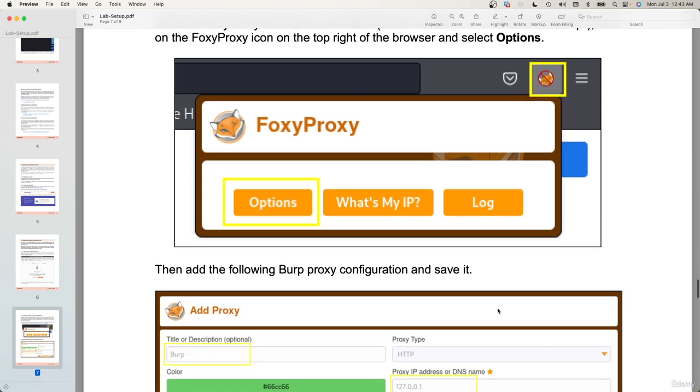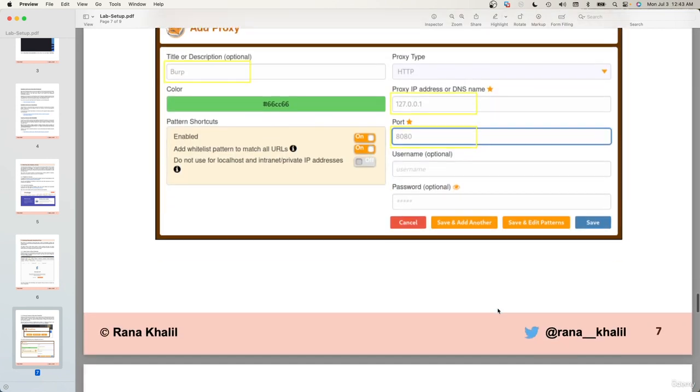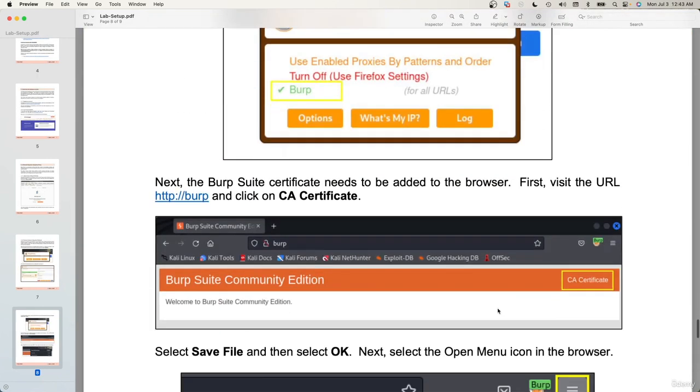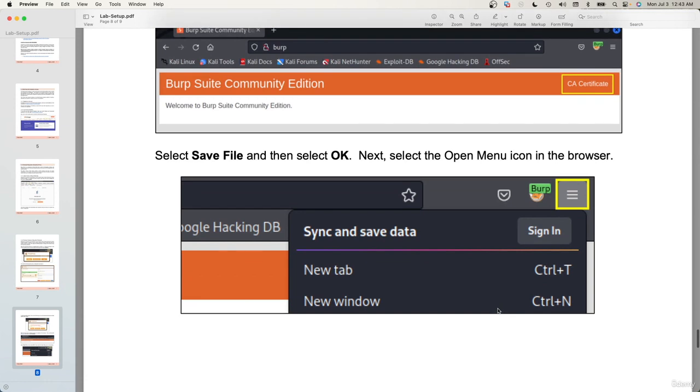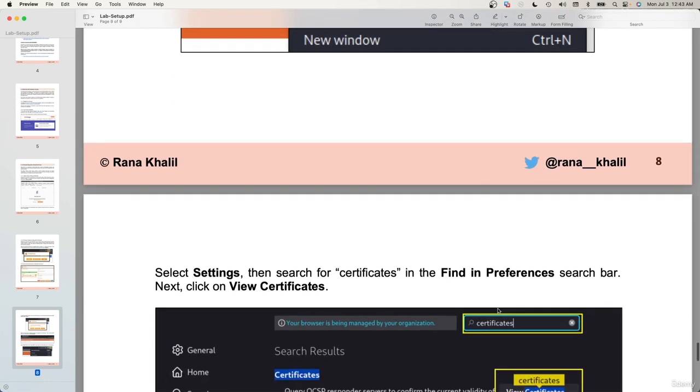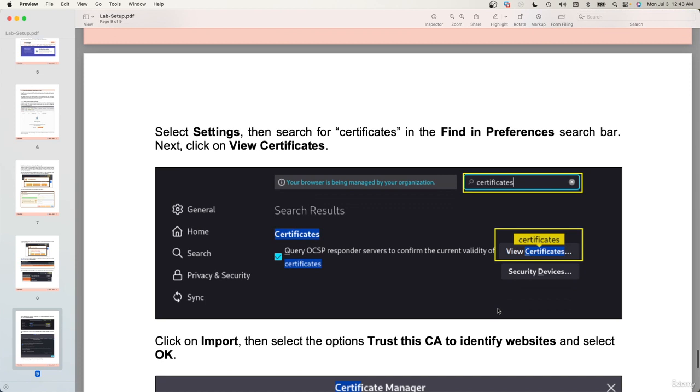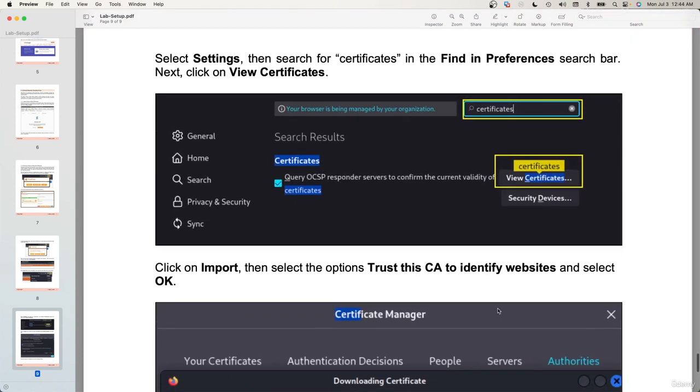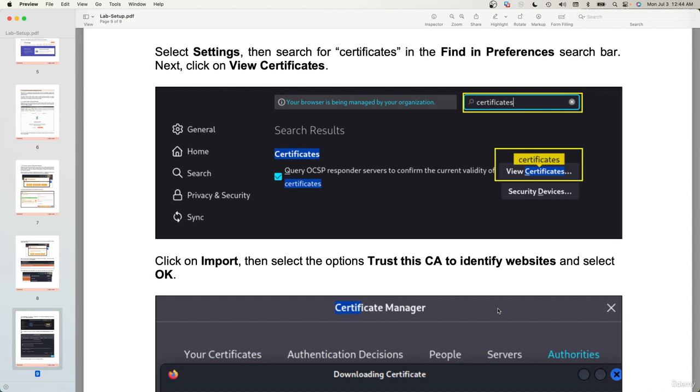So that involves installing FoxyProxy, configuring it, and then setting up the certificate in your browser so that it can send requests to Burp. So it's quite involved, and I definitely don't recommend using it unless you, for some reason, can't update your Burp Suite tool. All right, going back to the Kali VM.